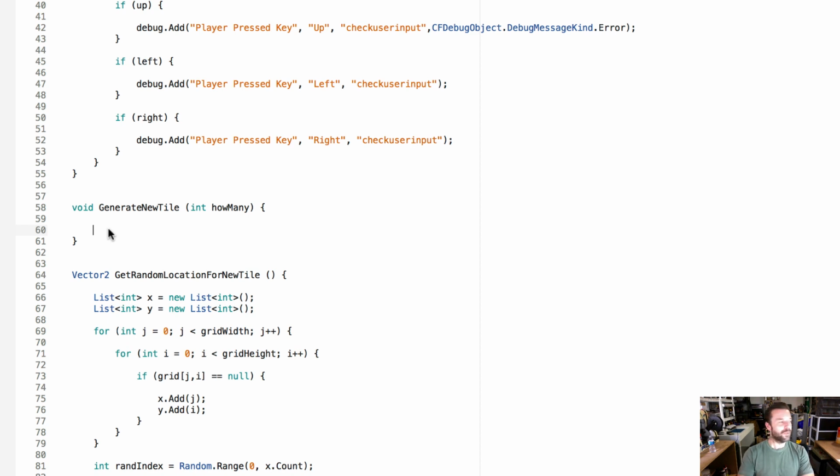So in order to process this integer, this how many variable, we need a way to go in and manipulate it. We're not going to manipulate it, but we are getting information. We're giving information to this method. We're saying how many tiles we want to generate. And we're not going to say if how many equals 1, then generate 1 tile. If how many equals 3, then generate 3 tiles. We are going to just write a for loop.